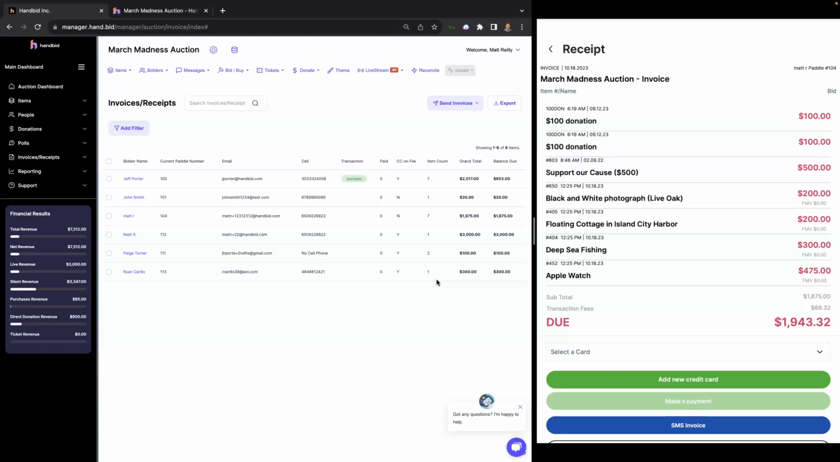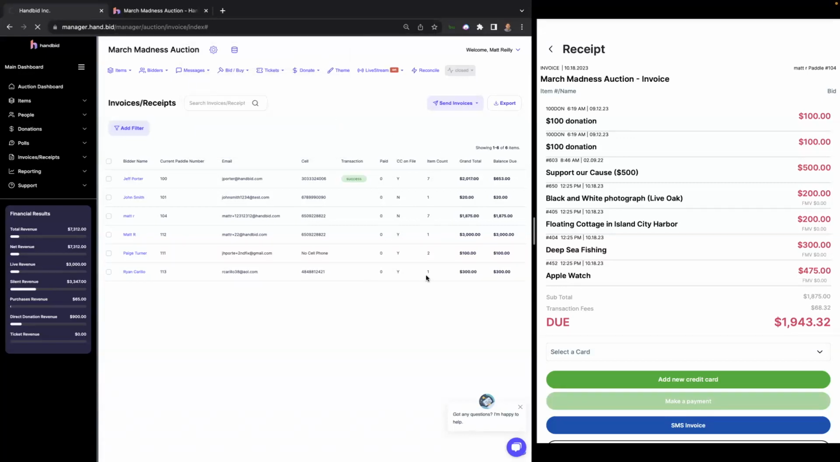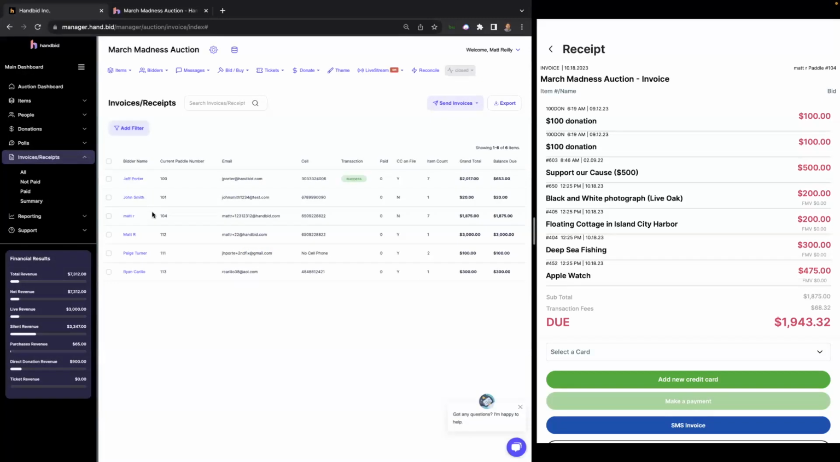So that's the night of. What about the following, let's say, week, where there are still some unpaid invoices? Can we prompt people to check their invoices and pay, even though it's two or three days later, without calling them, without emailing them, without physically showing up wherever they are to ask for money? There is. So you'll see here, I have a bunch of invoices on my side. I can see who has a credit card on file, who's paid or not, and how many items they have on their invoice. So I'm just going to use me for now.